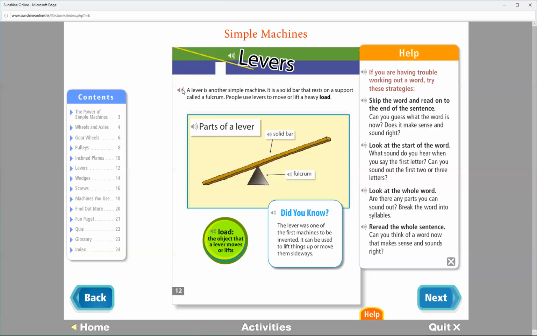Levers. A lever is another simple machine. It is a solid bar that rests on a support called a fulcrum. People use levers to move or lift a heavy load.